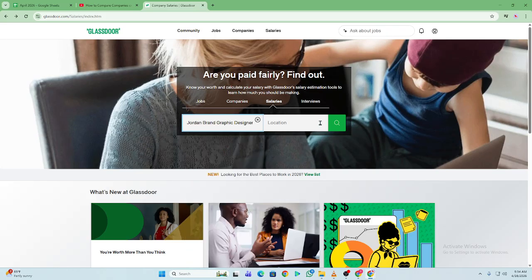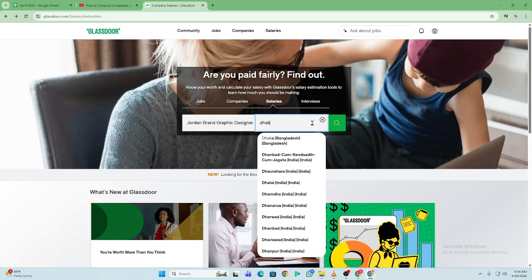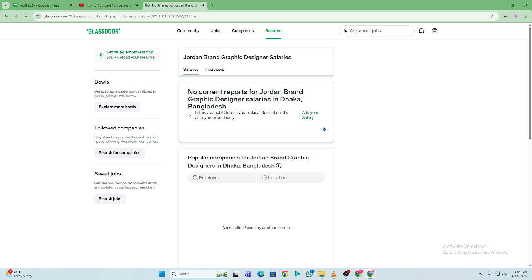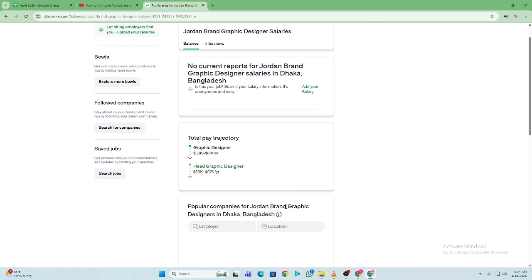Some companies include base salary, bonuses, and extra compensation separately. And scroll down to see employee submitted reports. This helps you understand if the salary data is accurate or just an estimate.